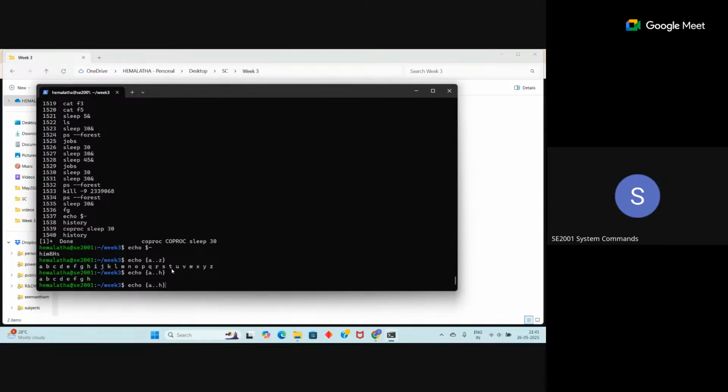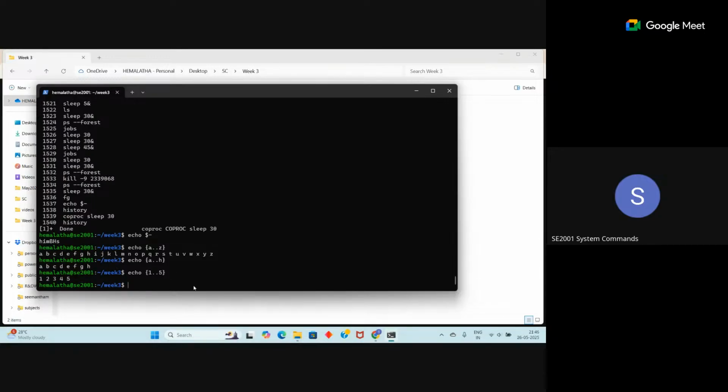Even you can give numbers also. 1 to 5, like that. That is brace expansion. Even you can generate something like this: 1 to 5, again 1 to 5.